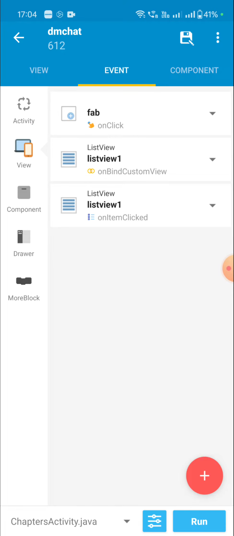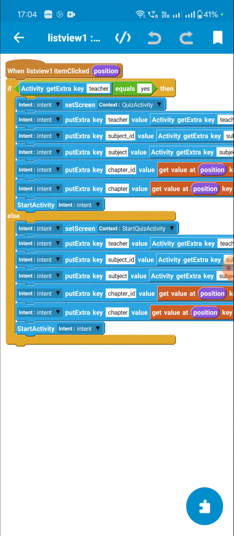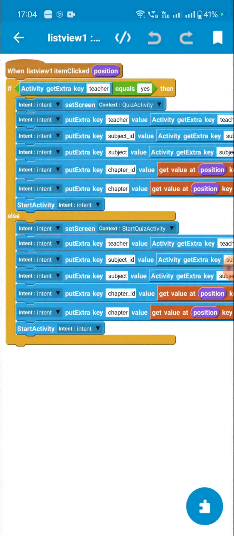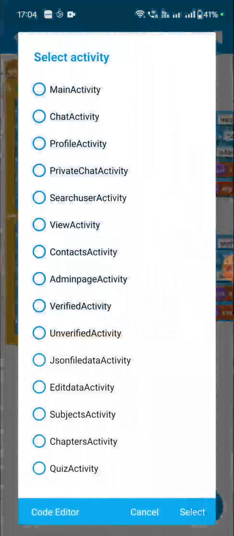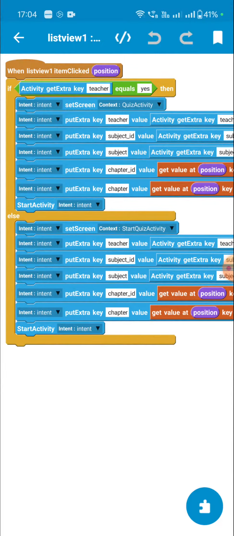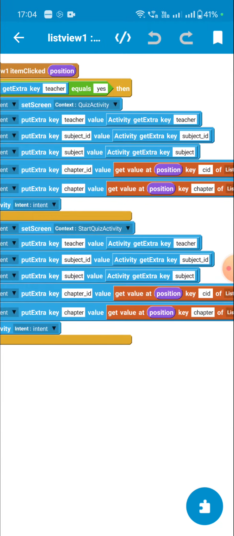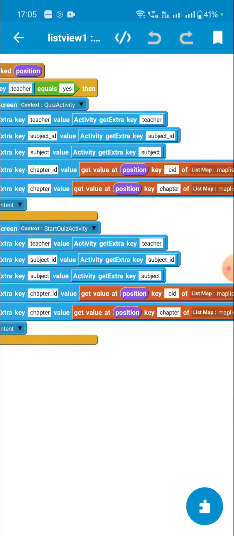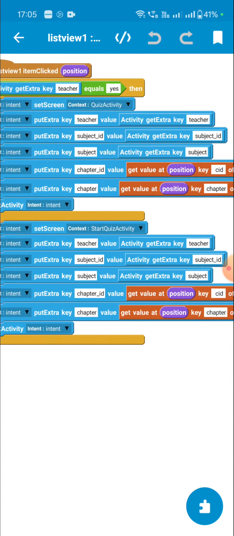Okay, so in this way we can add chapters, and when user clicks on any of the chapter, it will be on item clicked. So in this case, if the user is teacher, then we move to quiz activity, and if user is student, then we move to start quiz activity. Both are different. So first I will show you, and we put all these extra keys: teacher, subject id, subject, then chapter id and chapter. We have to put all these keys in both the intents.